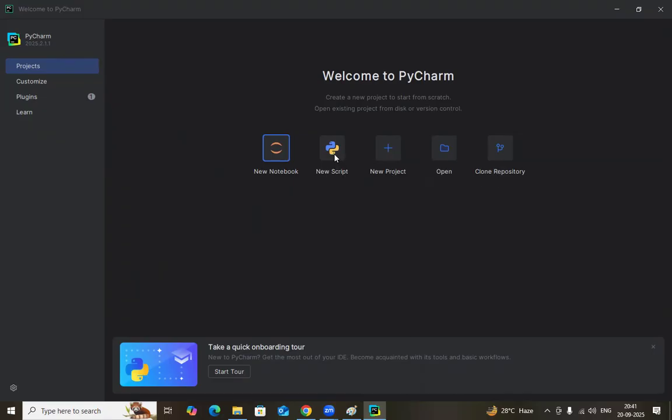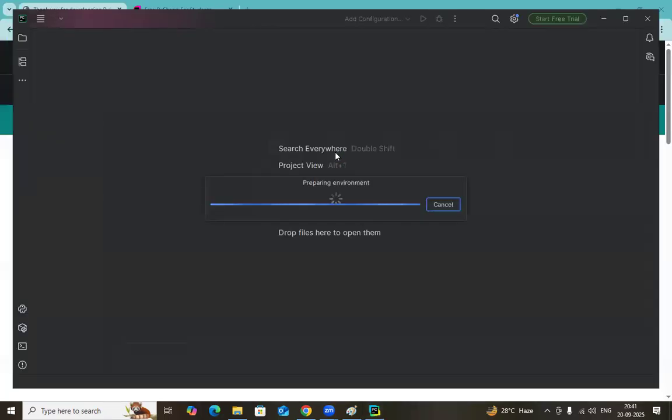I want to create a new Python script, guys. Click on new Python script. Now it is preparing the environment. PyCharm already has the Python environment, and it is making the environment ready for you. Then you write the code and execute the code. That's all.